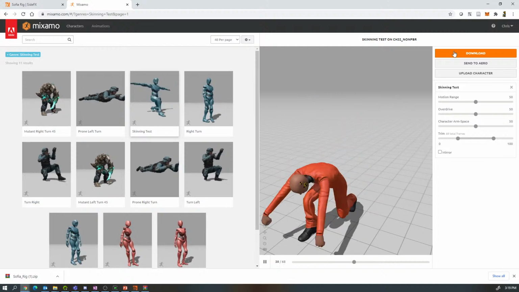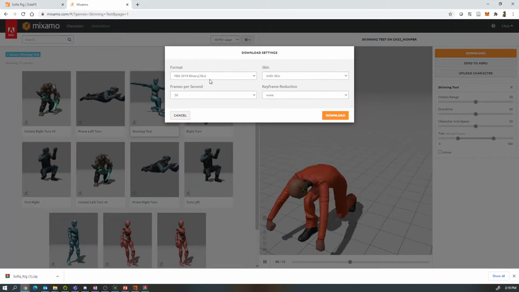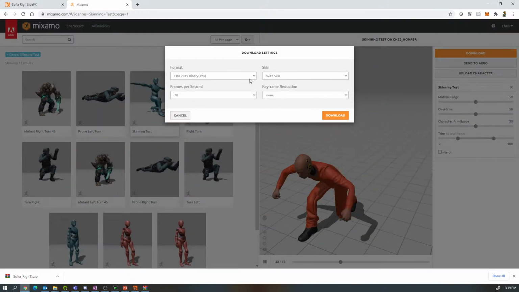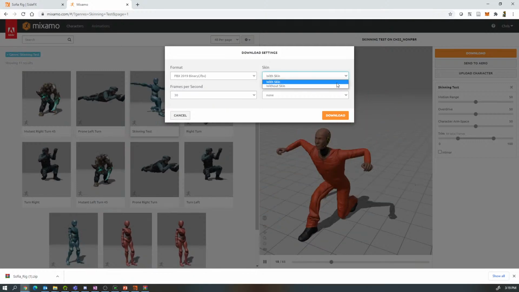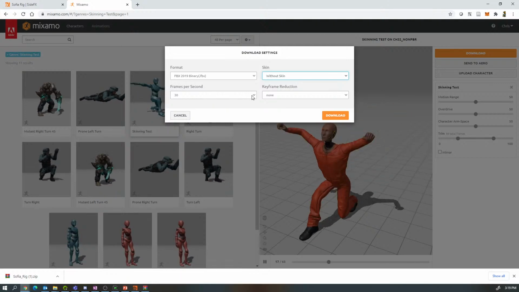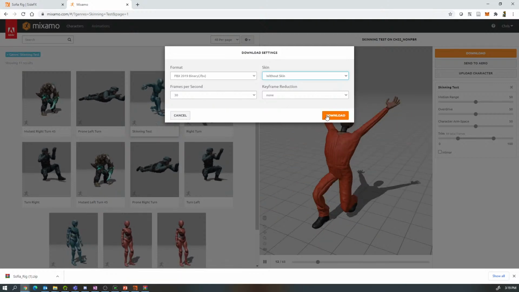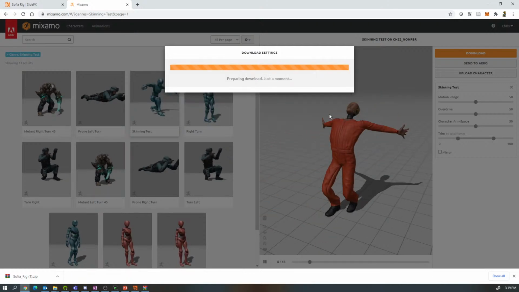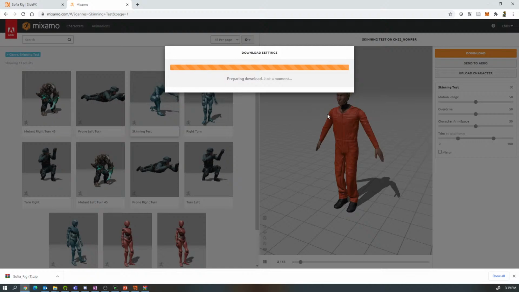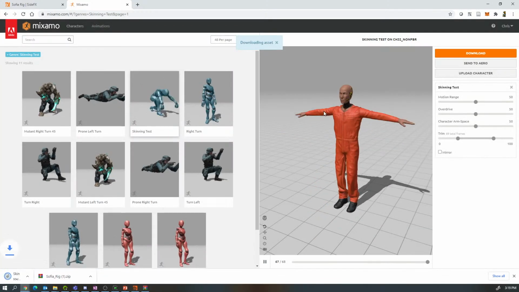I'm going to click on download, and then go with FBX 2019 binary. With skin? No, we don't want skin. We want it without skin. 30 frames a second? Yeah, that's fine. Keyframe reduction? Done. Okay, let's go ahead and download this. So that's going to download.